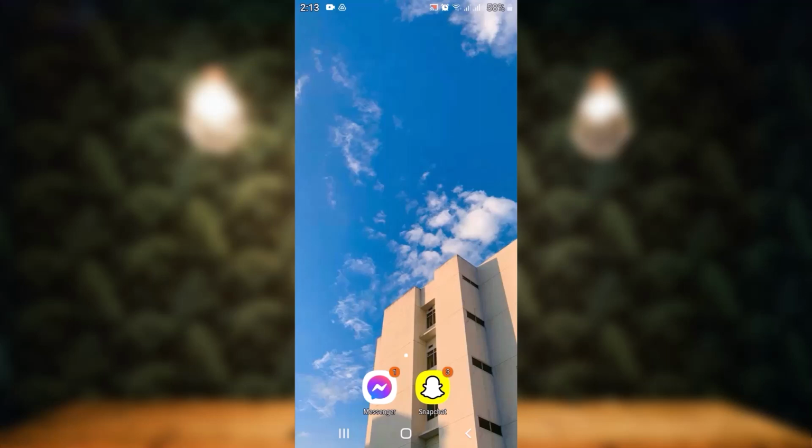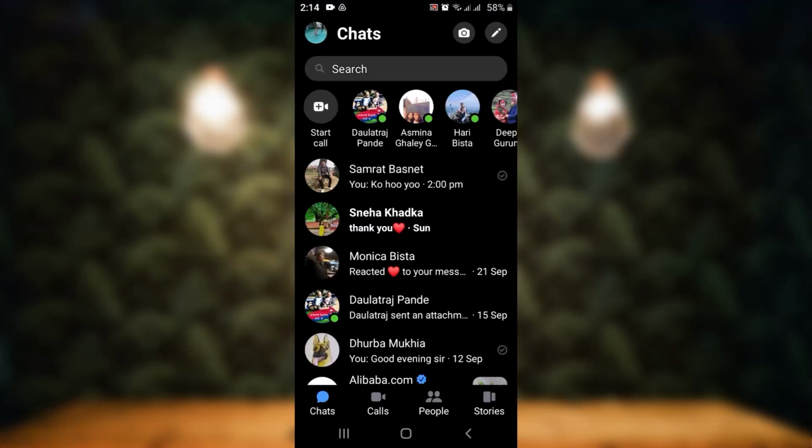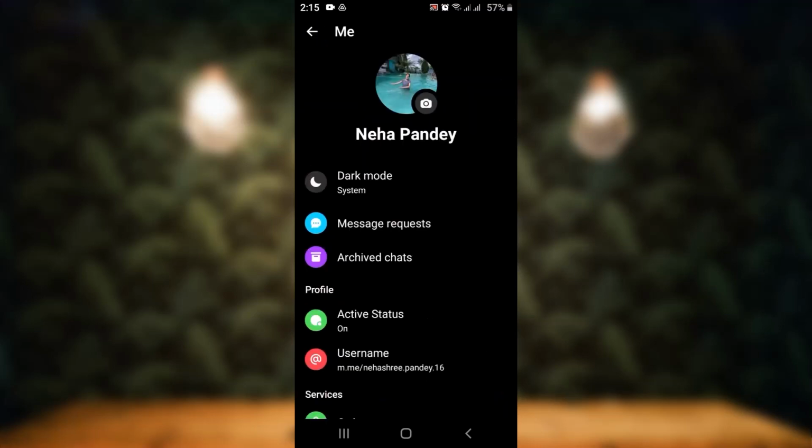So first of all, you'll have to open up your messenger application. As you open up your messenger application, this kind of interface might appear on your device. What you have to do next is tap on your profile icon in the top left corner. Next page, you have multiple options.